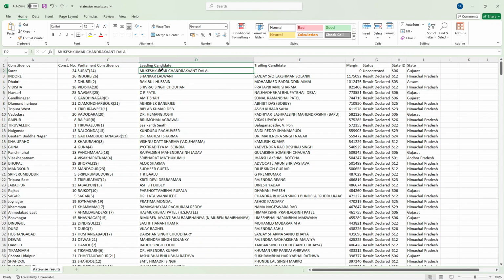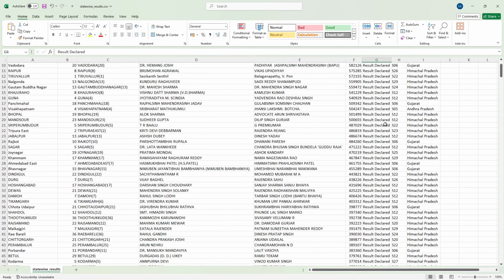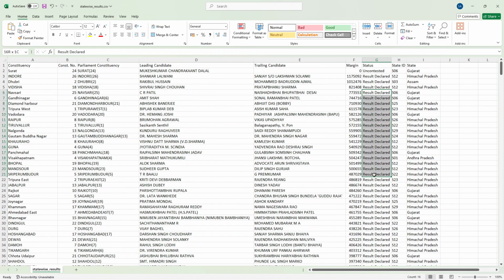Then we have the leading candidate. The leading candidate is nothing but the winning candidate over here. It is not a dynamic table where all the results will change. The leading candidate has already won, and the trailing candidate is the first runner-up, who received the second maximum votes. Then we have the margin by which he has won, and the status of whether the result has been declared or not. You can see the result has already been declared, so the leading candidates are already winning candidates, right? Then we have the state ID, and the information on which state that candidate has won from, right?